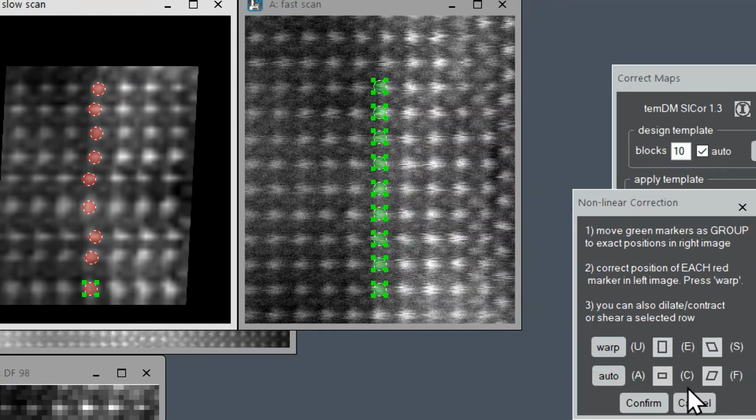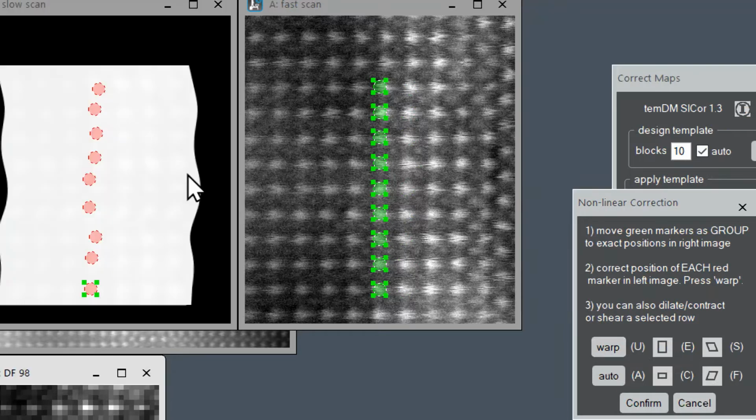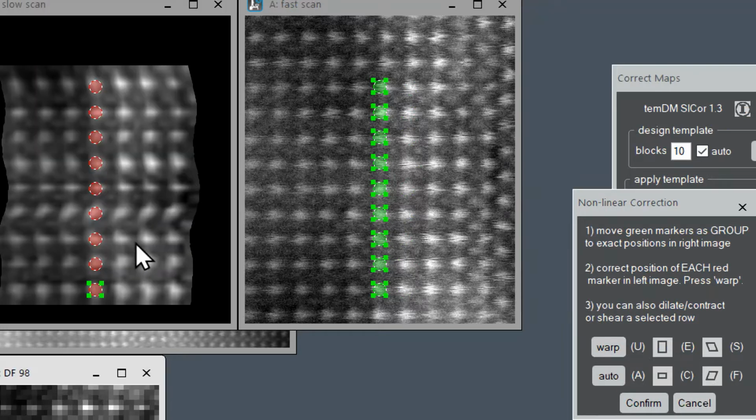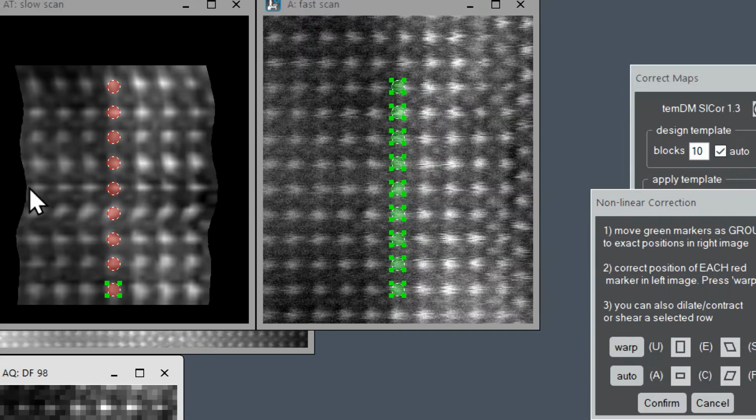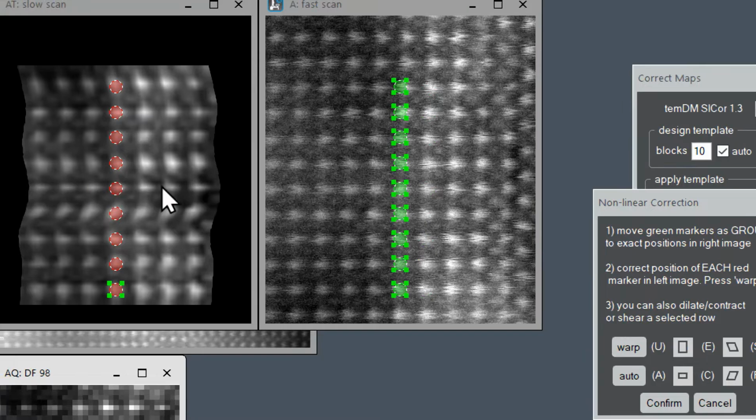Okay, now click the button warp. And you see that the arrangement of atoms is already improved. But there are still a couple of issues. For instance, look at that row. It is weirdly contracted. That's because during scanning there was some sudden vertical drift of the sample.